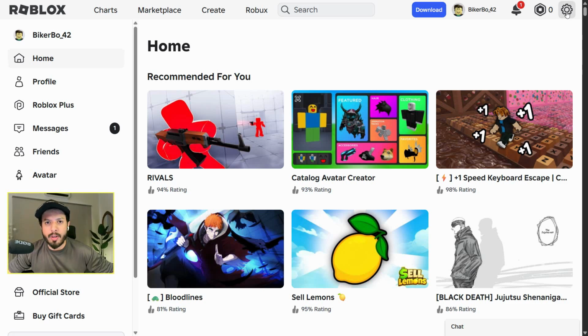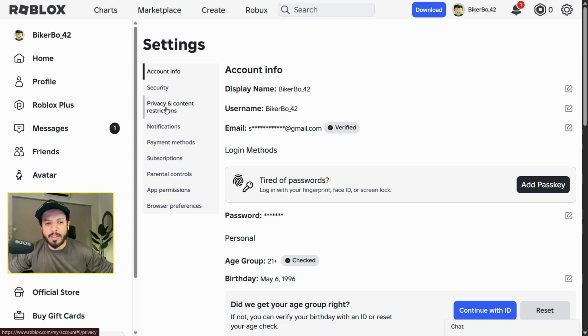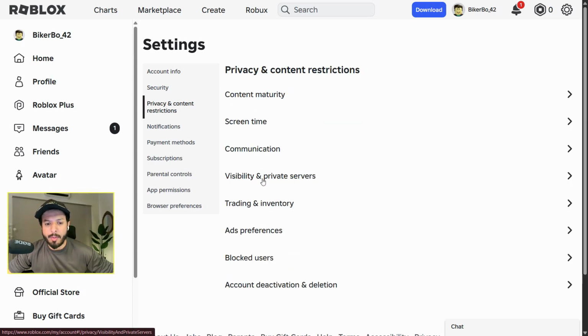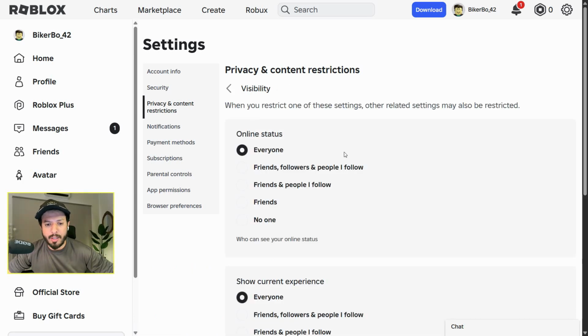First of all, you head over to the right hand corner and click on this gear icon and head over to the settings. And from here, we will head over to the privacy and content restrictions. And from here, we will see this visibility and private servers. Click on that. And from here, we will choose visibility.